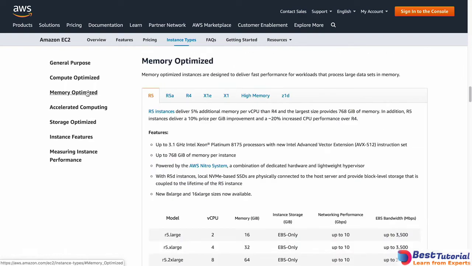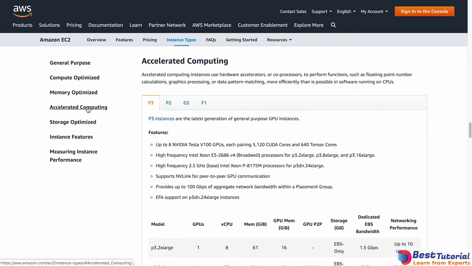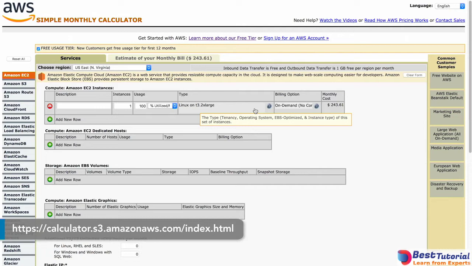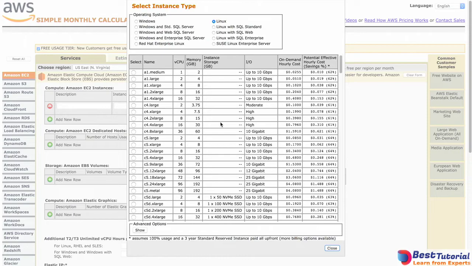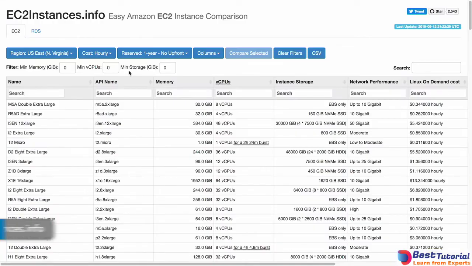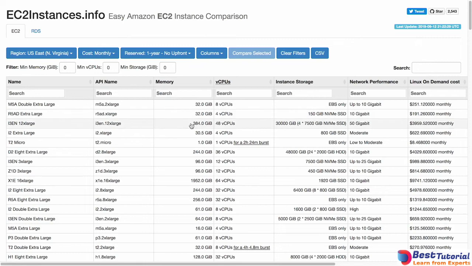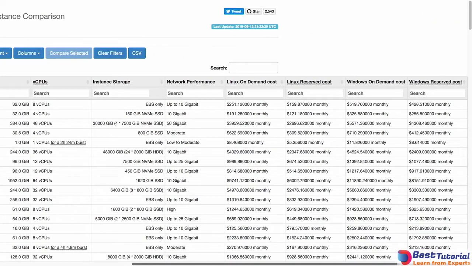The memory-optimized R and X classes are for workloads that need more memory, and there's even instances under the accelerated computing category that include GPUs. So if you have an application that needs to crunch a bunch of numbers, this might be the instance for you. All of these instances come with different prices, and you can use Amazon's pricing calculator to figure out your monthly pricing. I also like to use the site ec2instances.info to compare instances and pricing. You can change the cost to monthly to see some comparisons on the monthly pricing.